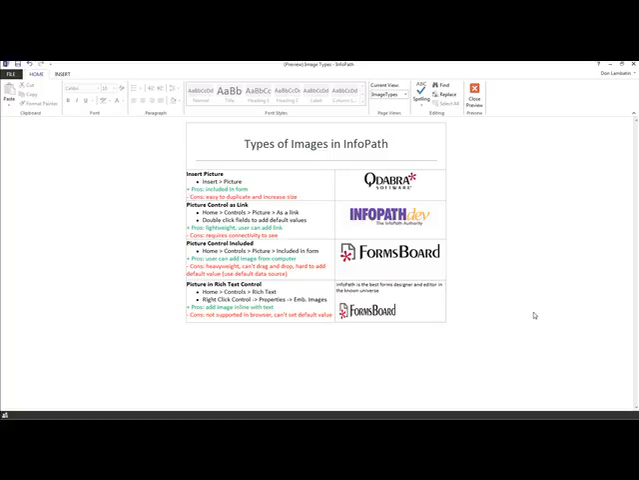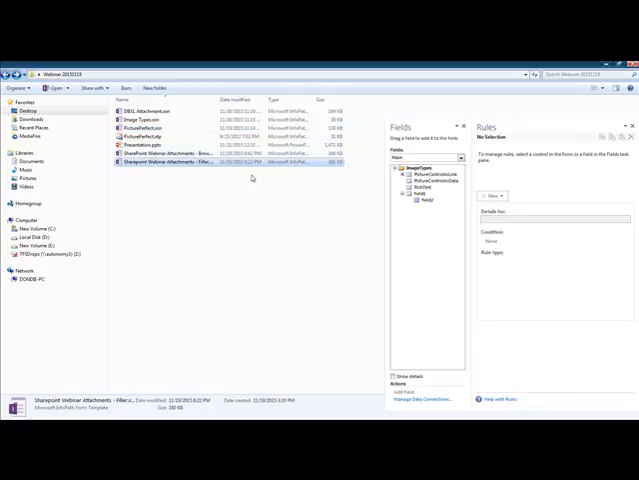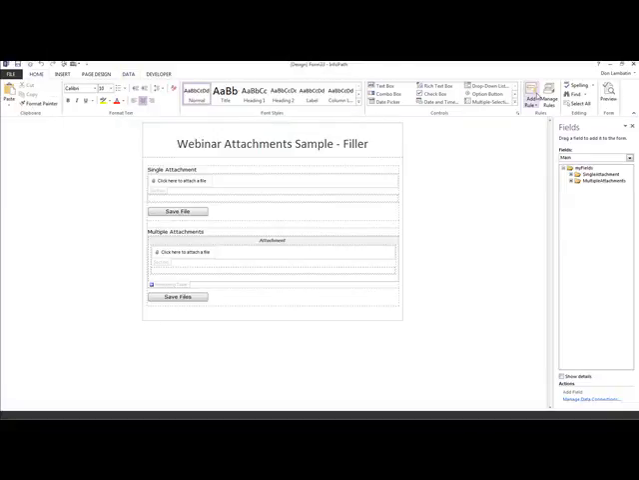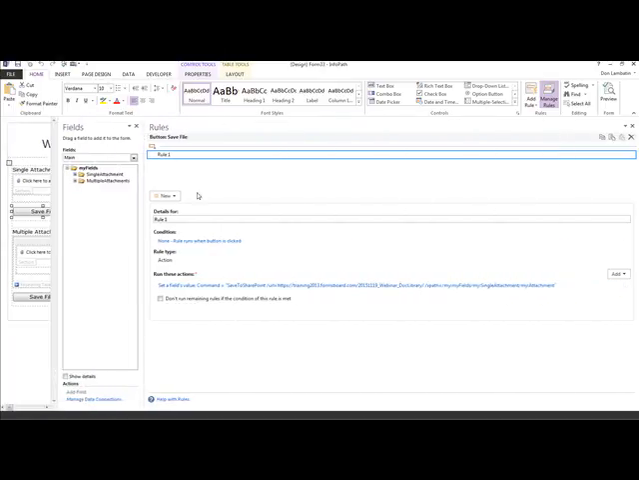Next question is, are the links coming from DBXL? The links that were generated earlier are coming from the SharePoint document library that I have pre-created. So if we open up the previous form, which is this one, this submits to the SharePoint document library right here.